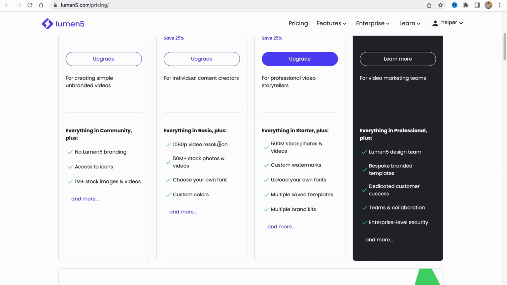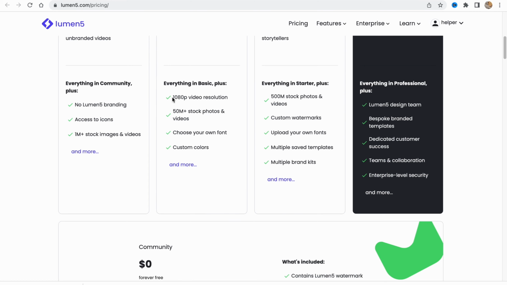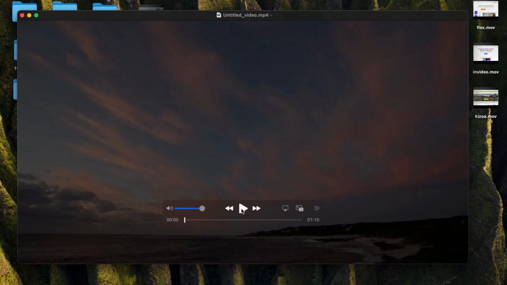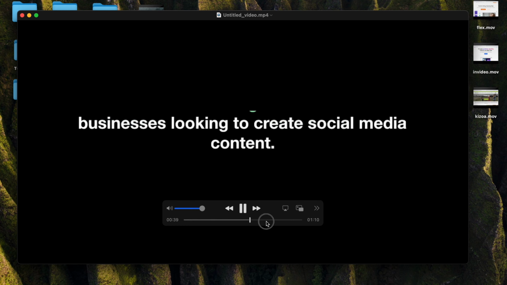The biggest difference, as for me, is that with starter, we have the option to export in the highest quality. So our video was successfully exported. Now we can look, and it looks pretty good, basically.